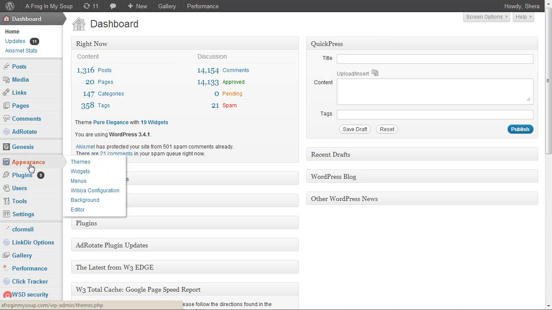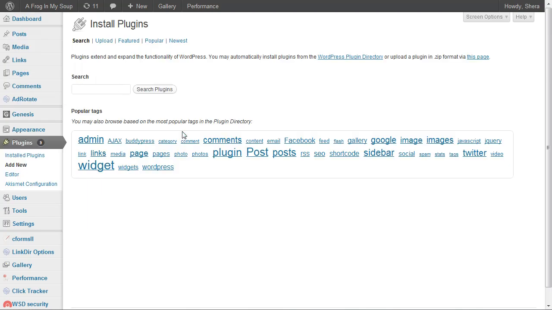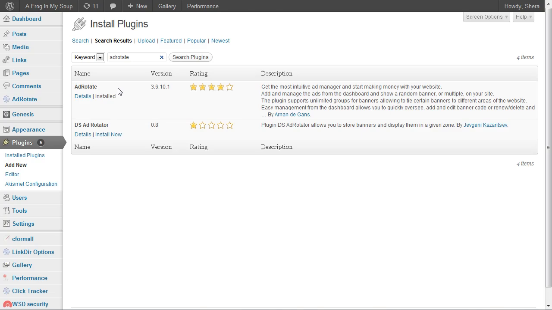So first off, you're going to go ahead and install it. Under Plugins, Add New, type in AdRotate as one word. That is the trick here, because if you don't, you'll come up with a list a mile long and it will not be at the top. If you type it in as one word, it's the first one that pops up right here. Go ahead and install and activate it.